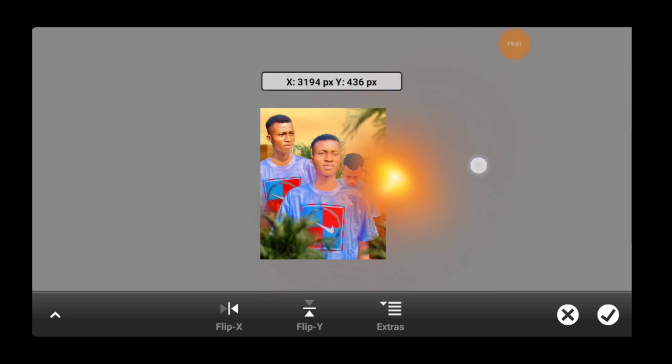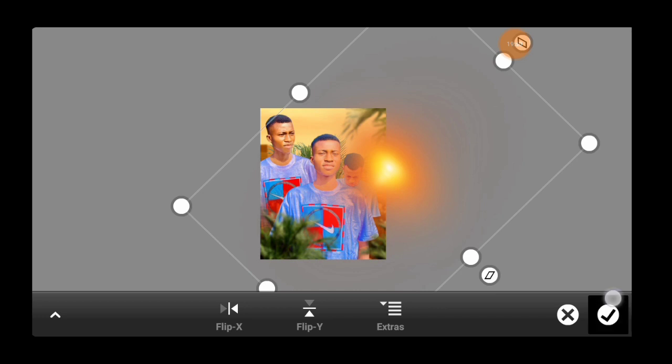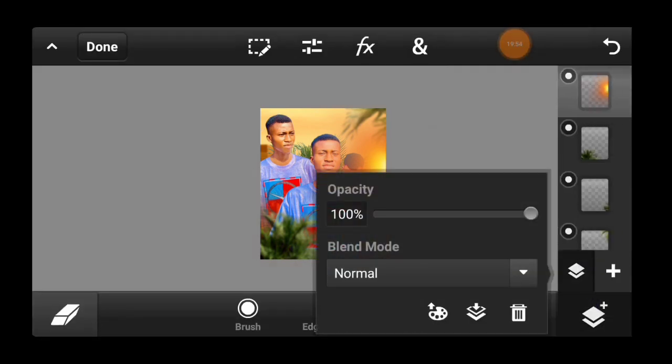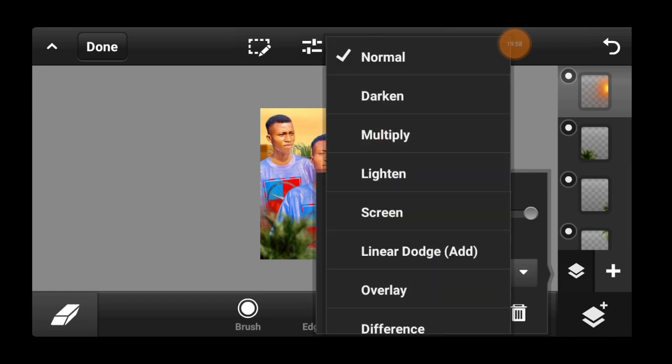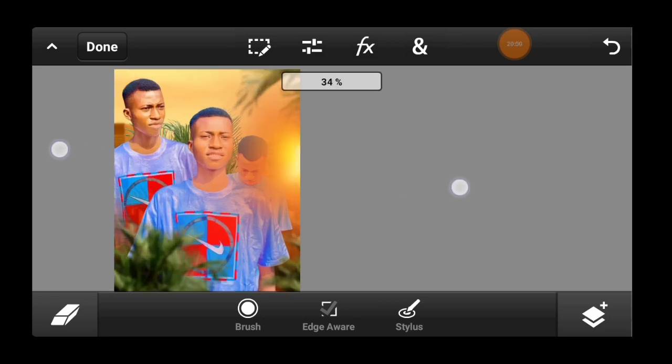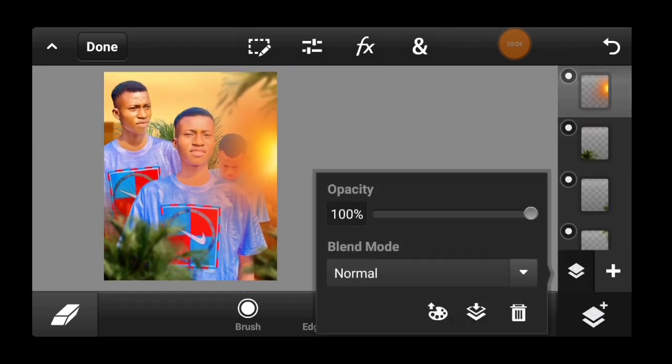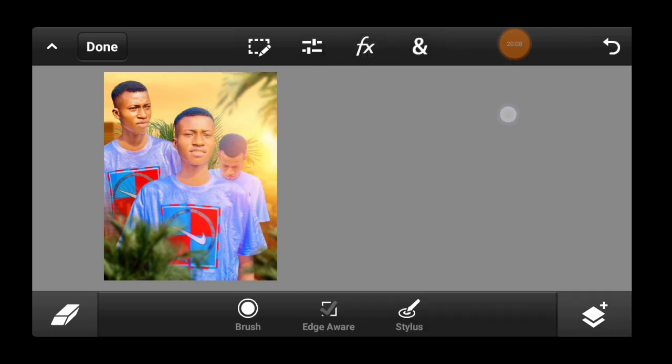I think it's too big. Let us leave it like that. Like this is okay. Click on OK. Next thing we are going to do is to change it to screen, like we did here. Let's take it to this side. Now change the blending mode to screen, like we did. So that's it.